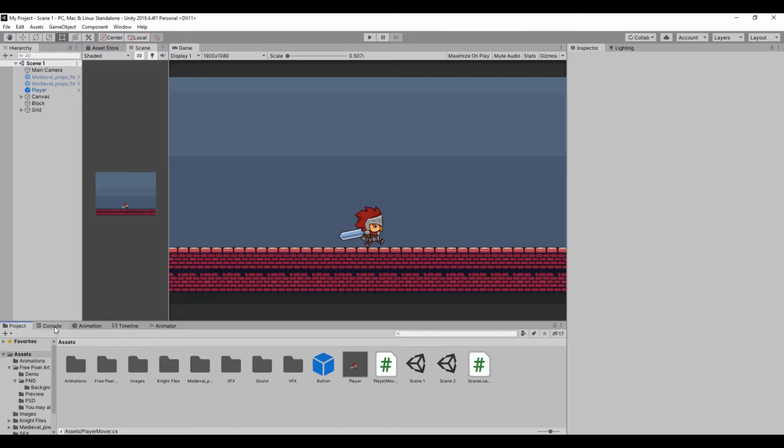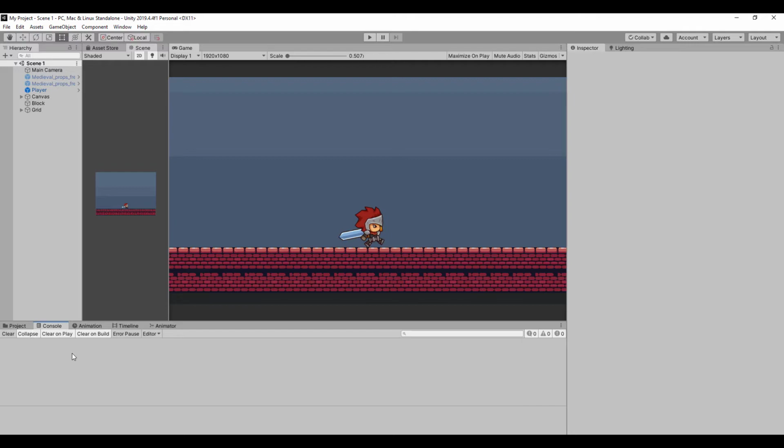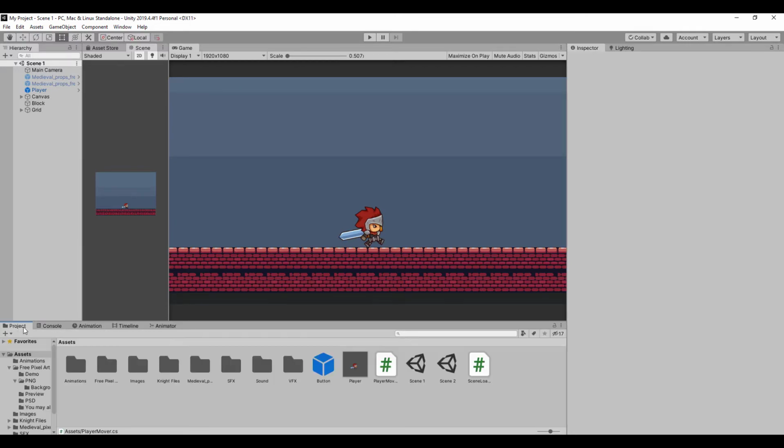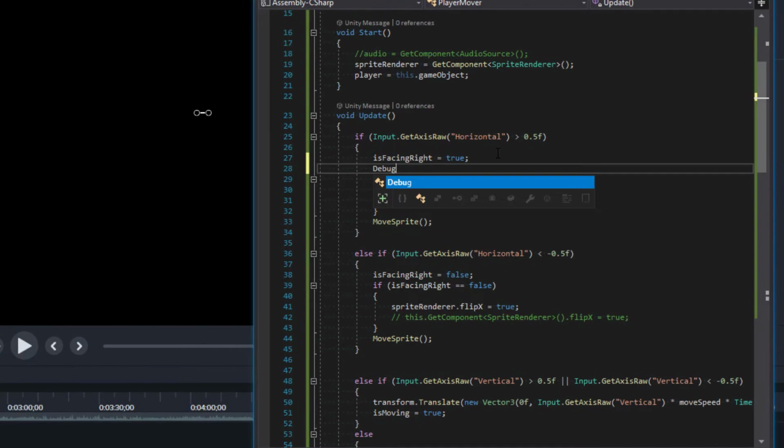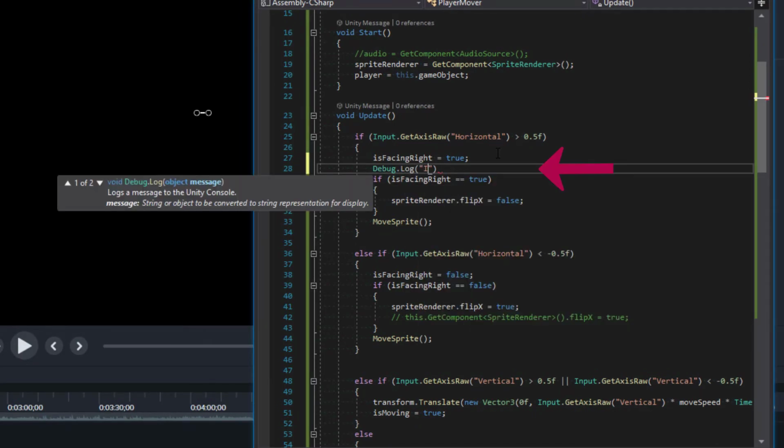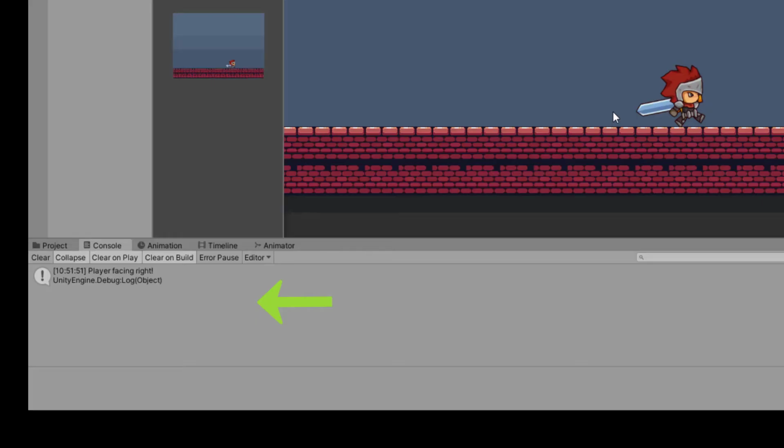Let's talk about one last component that you'll be using a lot for debugging in Unity, the console. The console is a separate window that I usually have docked here in a tab next to my project assets folder. Using a command like debug.log in a C# script will print a specific message to the console, and this is super useful for checking variable names or seeing whether a method in your scripts is running properly.